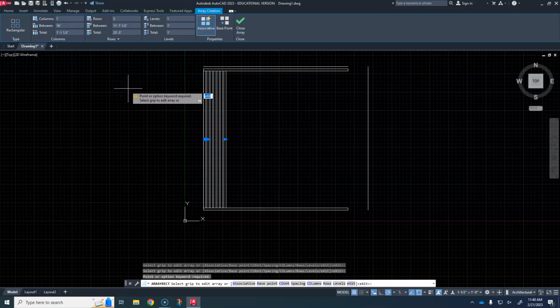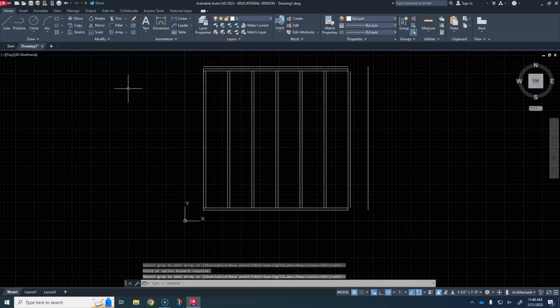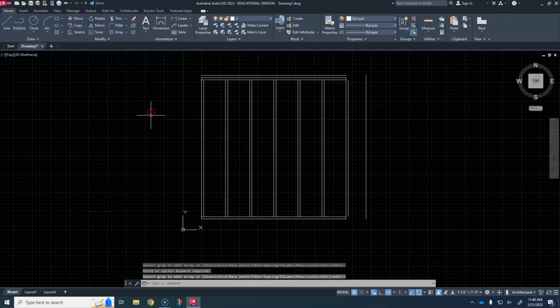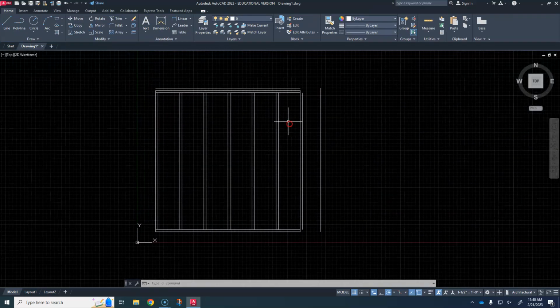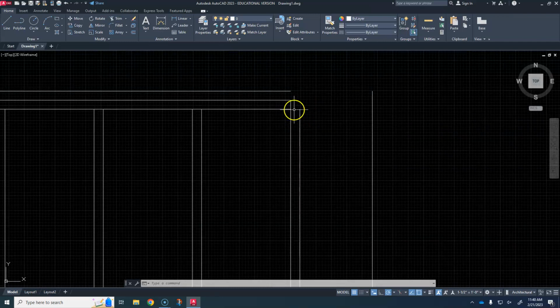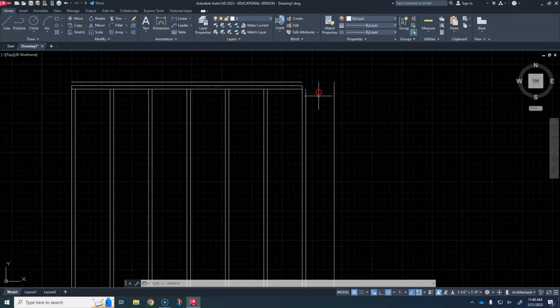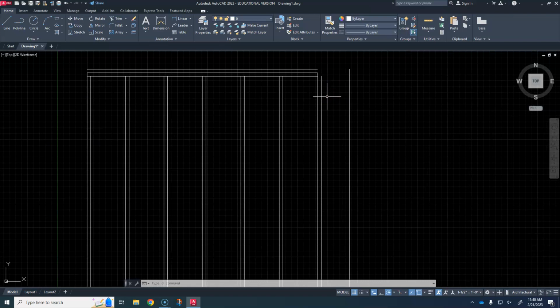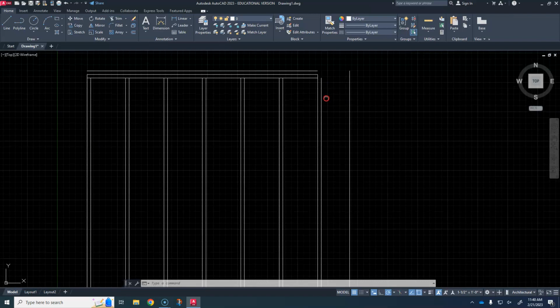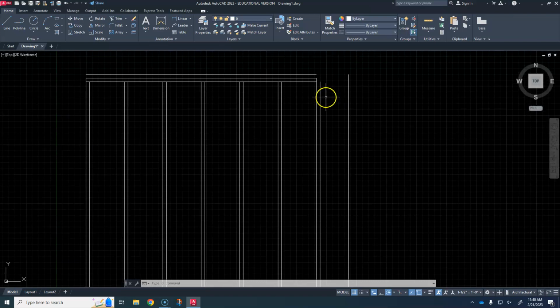Point or option keyword required. Well, I don't know what, okay, there we go. So there's all my studs for the wall. I do have a little problem here with this end stud because it doesn't quite fit. And the same thing happens when you're actually building a wall. Sometimes that end stud doesn't always fit. So what do you do with it?